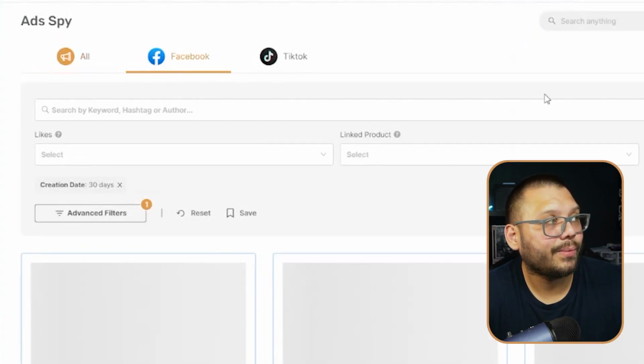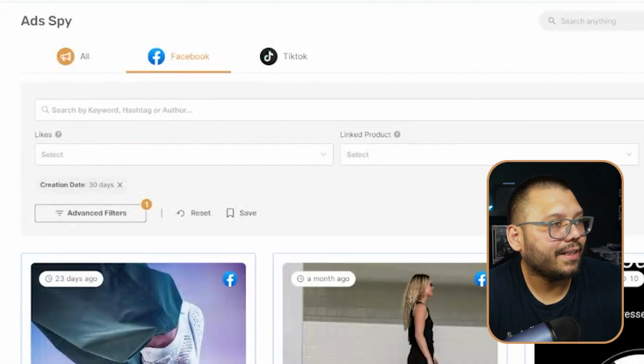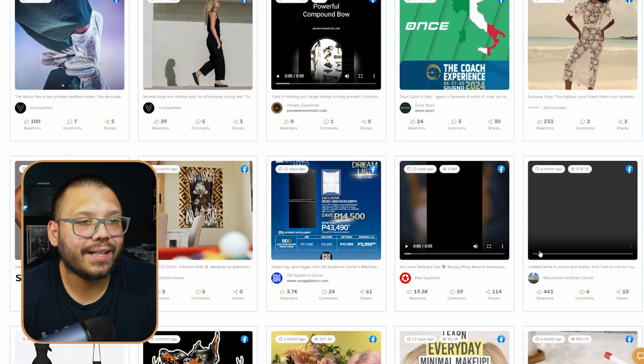Now let's check out the Facebook side, just so you can see the difference, even though it is really going to be the same thing. Here you can see that you have the same basic filters up here. So you have to be able to search the likes, whether or not there's a linked product and everything else. Now let's take a quick look inside one of these ads really fast so we can see what the TikTok ads look like versus the Facebook ads.